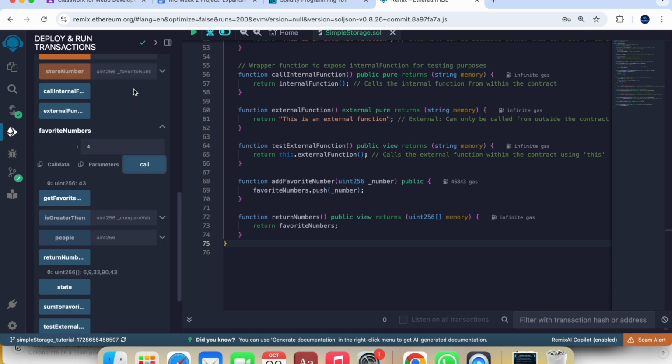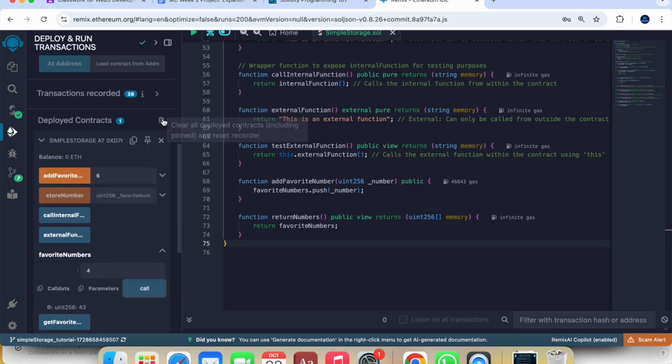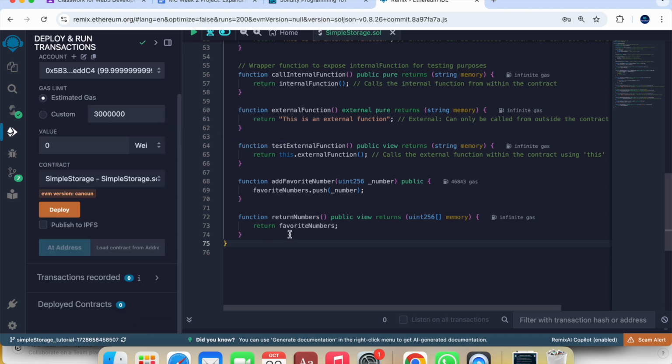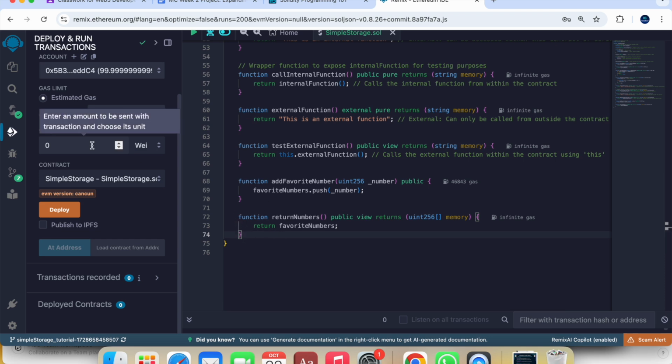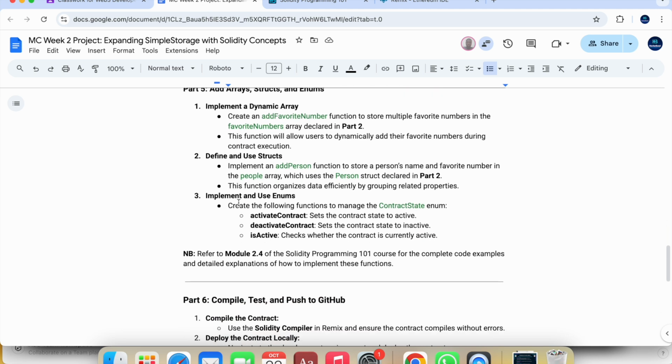All right, so let me delete it. Okay, so this one is not part of the project, but I just added this for testing purposes. If you want to keep it, you can keep it, or you can also add it just for you to understand more of the work. All right, so here let's check here.